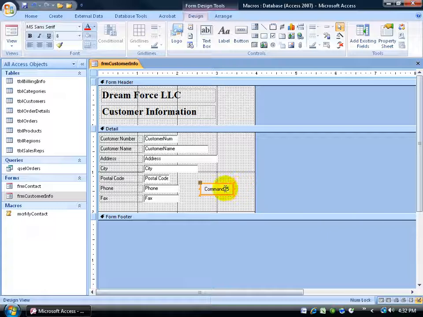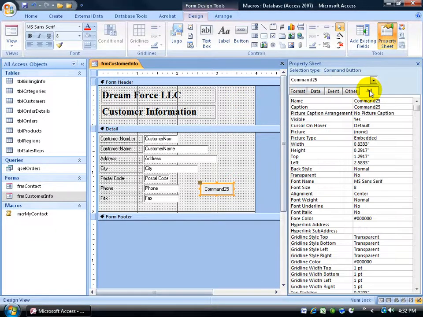Now it's got some generic title for the button. Let me bring up the properties for this button by coming up here on the Design tab to the Tools group, click on the Property Sheet. Come over here to the All tab, and the name of this button is Command 25. We can change that, and then hit Enter. And then the caption, or the actual name of the button, is going to be Contact, and then hit Enter, and it updates down below.